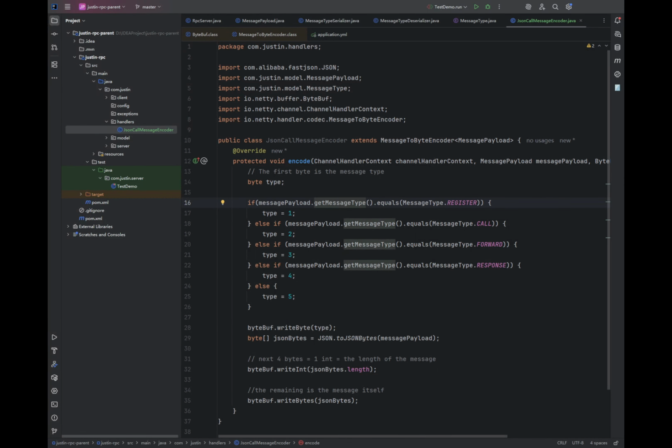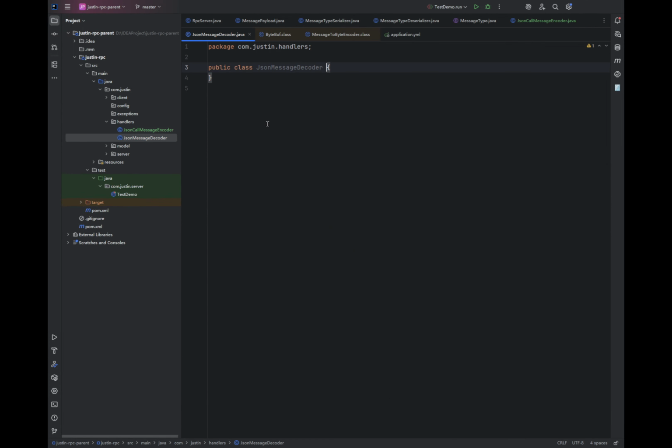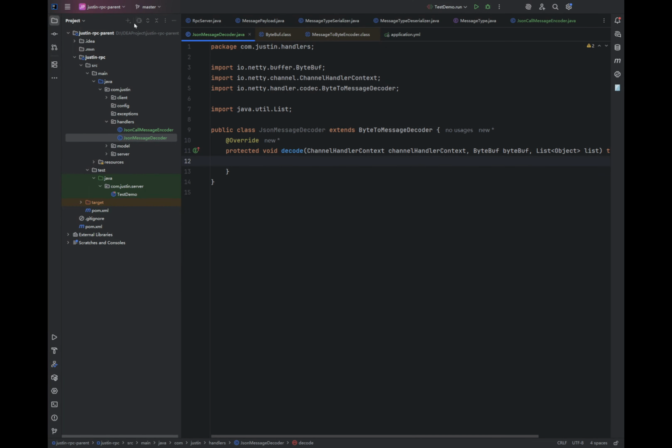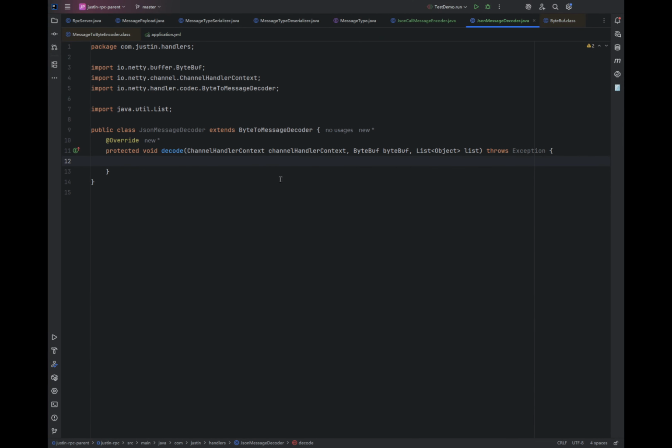All right, so we've completed the encoder. Now we need to start the decoder, the JSON message decoder. In this decoder we need to extend the ByteToMessageDecoder. All right, so we can just implement one method which is called decode.